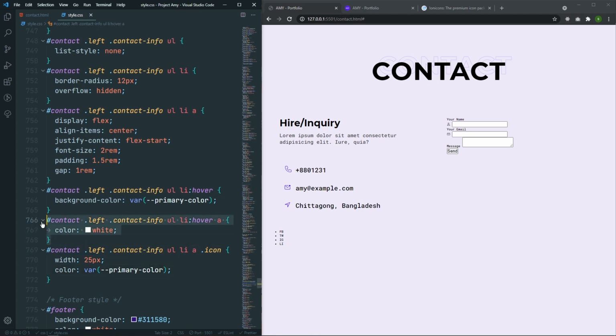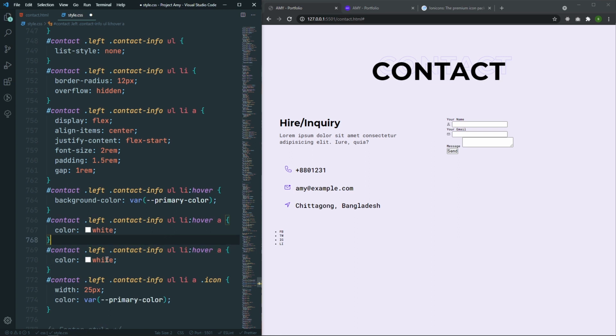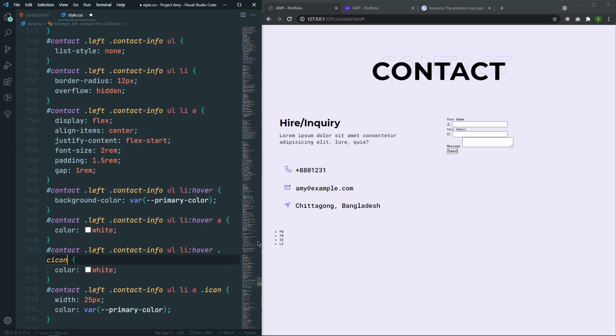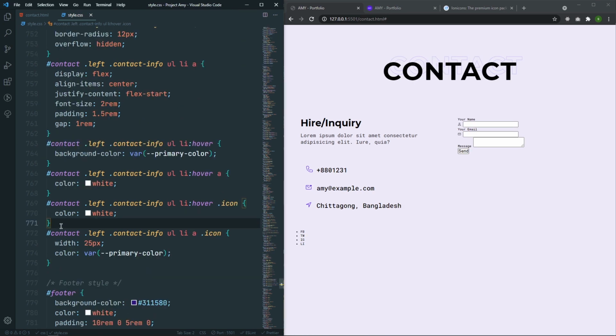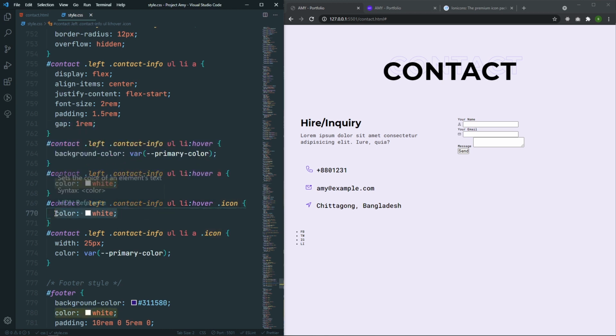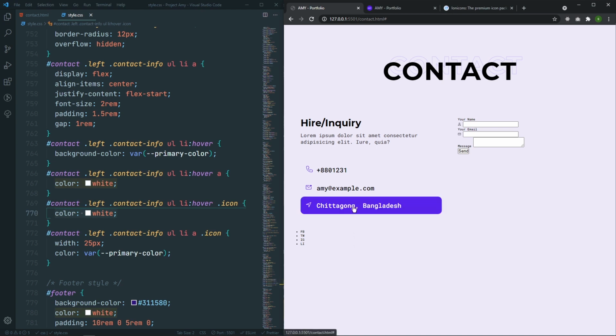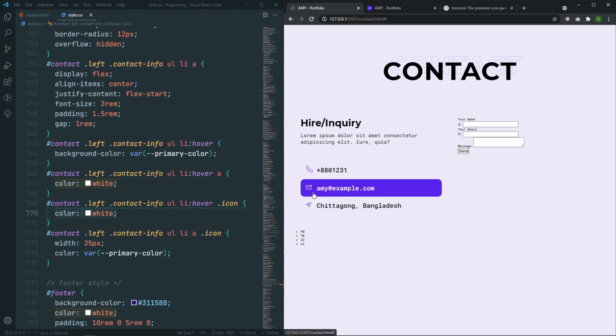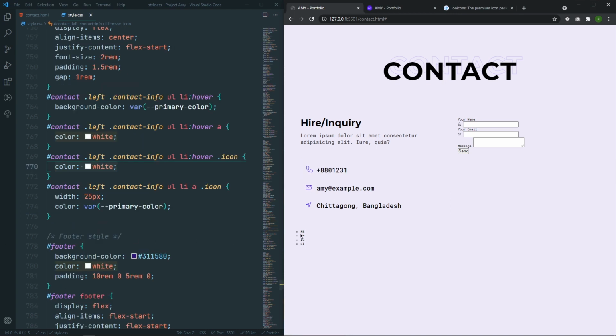So let's duplicate this where I'm changing the color of the anchor tag. Change it, and also say that whenever I hover, I need to change the color of our icon. So that's it. After that, I think it will work. What I'm saying here is, whenever I hover the li, I need to change the color of our icon also, and the color of our icon will be white. So if I hover them, as you can see, the color of our icon is now white, here white, and also here white.